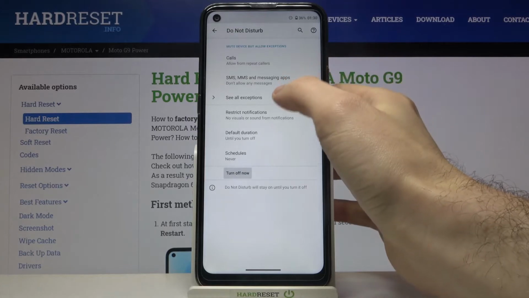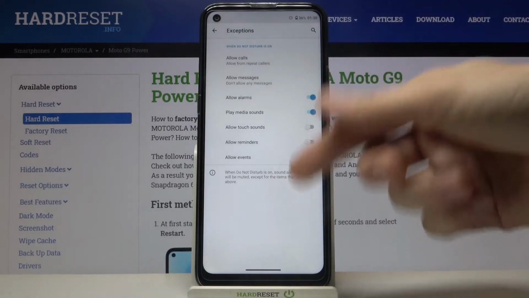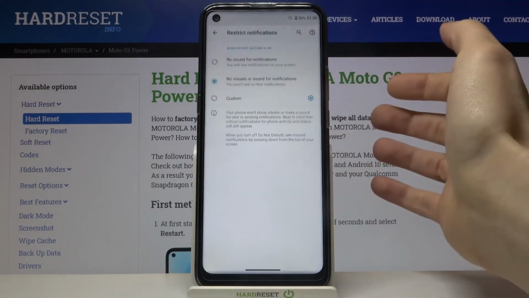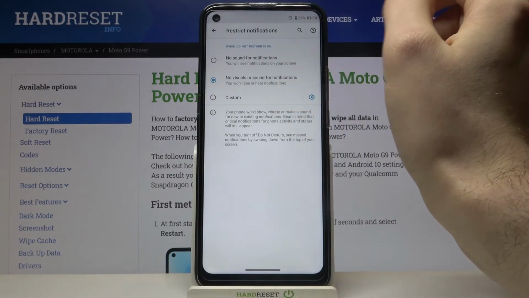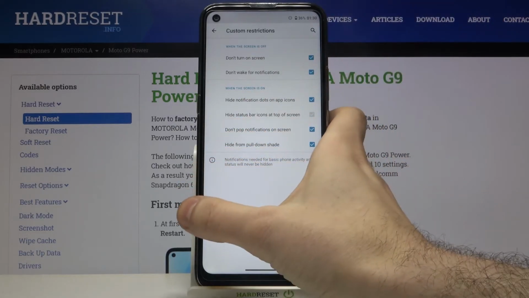You can also manage all other notifications, sounds, and so on here. You can also restrict visual notifications here. You can restrict only sound, you can restrict visual notifications. You can also manage it for yourself here.